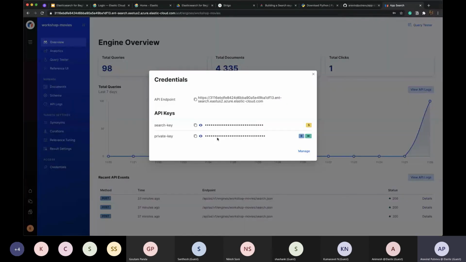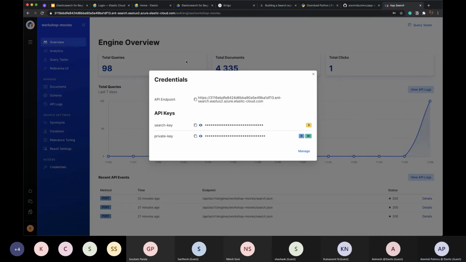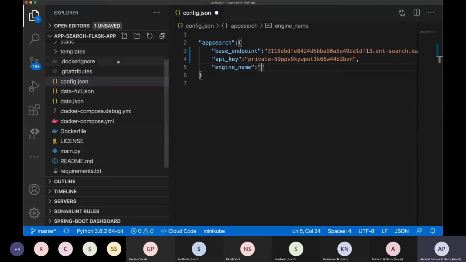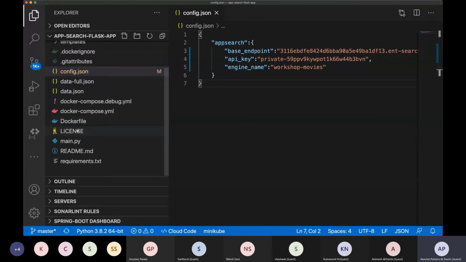So I have copied that private key, and again I'm pasting it here. And then obviously the engine name, as we know, is workshop-movies. So we are good with this config.json. I believe everyone is clear with this. If you have any questions, please let me know, or stop me in between. I'll just go ahead and look at the second part, because we have very little time and we need to complete this.